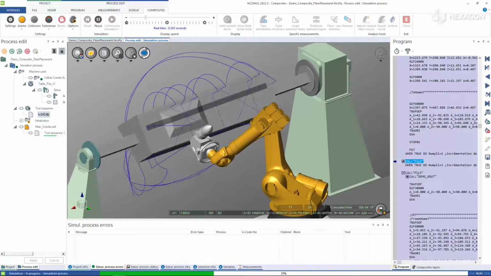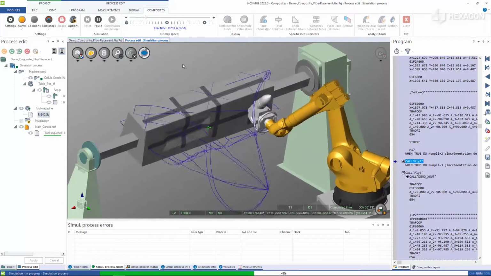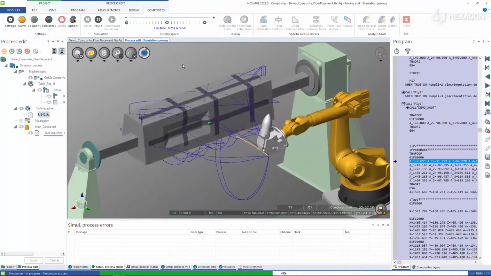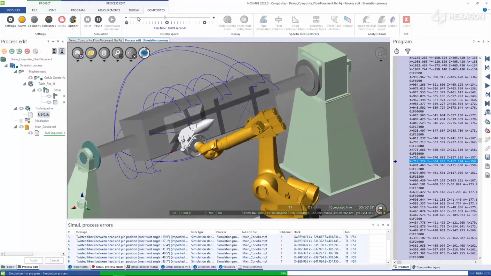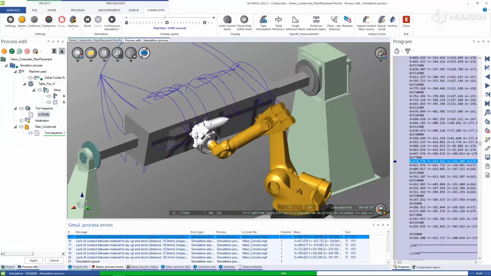As of NC-SIML 2022.3, it is now possible to certify composite applications, including automated fiber placement, automated tape laying, and continuous filament winding. For the first example, you can see NC-SIML error checking for anything that would twist a fiber at too great of an angle, or if there's a lack of contact between the fibers and the pin position.